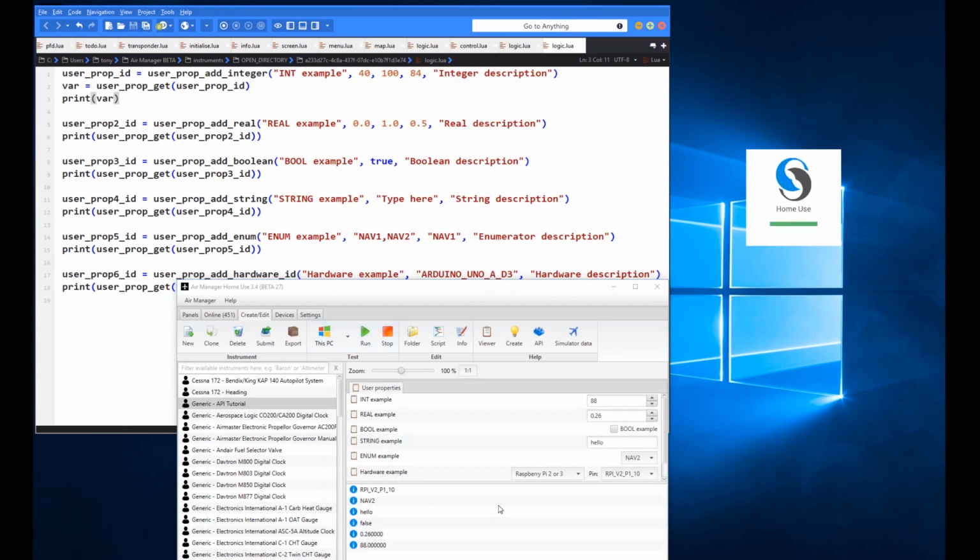And then when we rerun the instrument, you see I haven't actually done anything in the code, and now I get the result of what the user keyed in. You see I now get 88, 0.26, false, hello, Nav2 and the Raspberry Pi as we selected. So you can see how, if you're storing that into a variable, you can get all of the information that the user's keyed in as part of their instrument, and you can act upon that within the code.